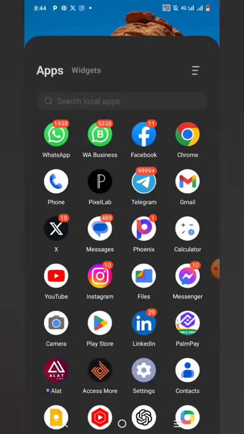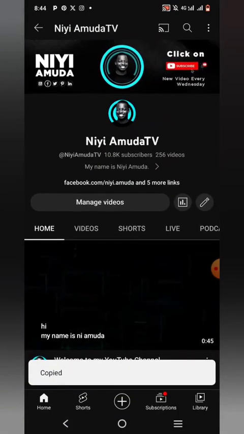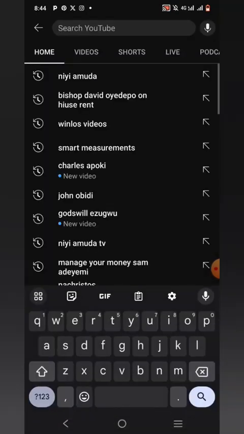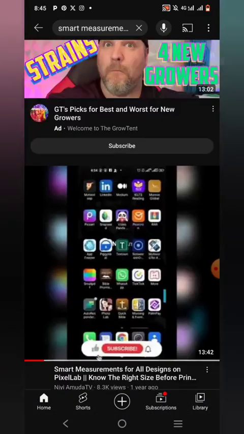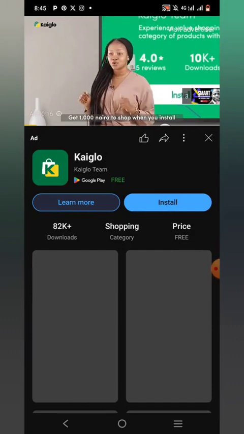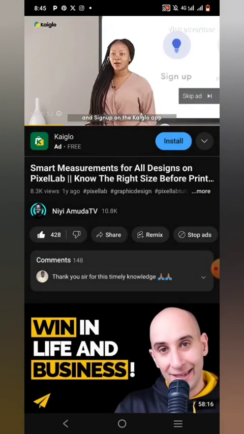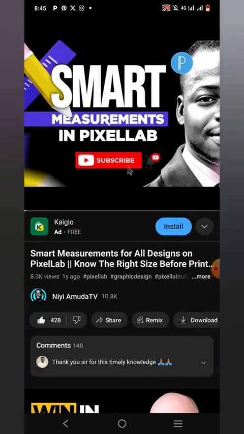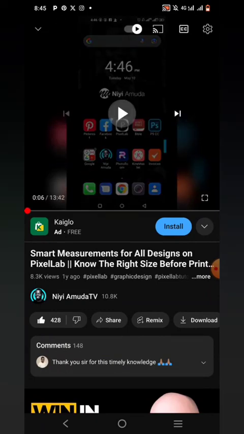I created a video some time ago that I titled Smart Measurements on your smartphone. I want you to go and watch that video. I will drop the link in the description. It is a very powerful video that's going to show you exactly how to create and how to send your design for print, how to enhance the quality. You can watch the video.